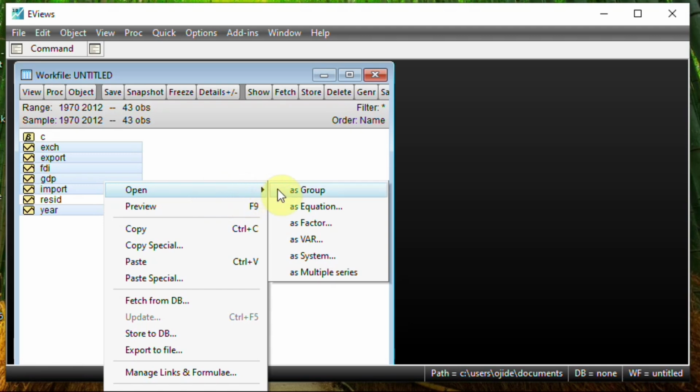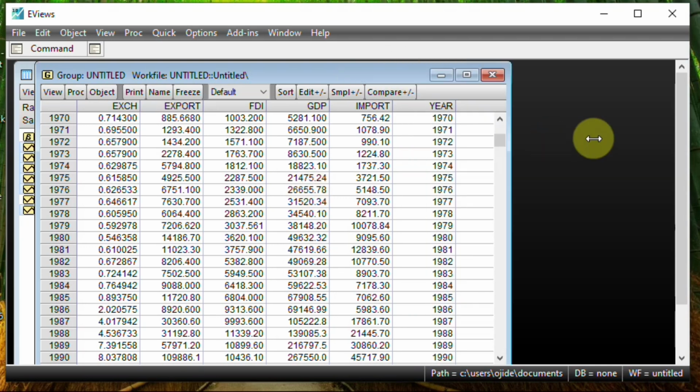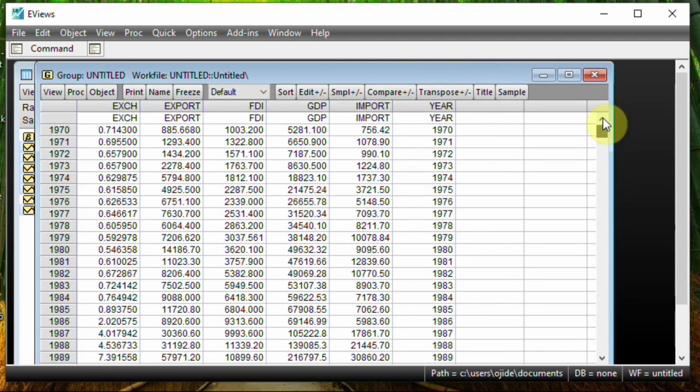Are you following me? Open as group. If I open it as group, it will open that table for me like the Excel file from where we are coming. So open as group. It has opened it for me here. I can see all of that. If I want to modify anything here, I can modify it.